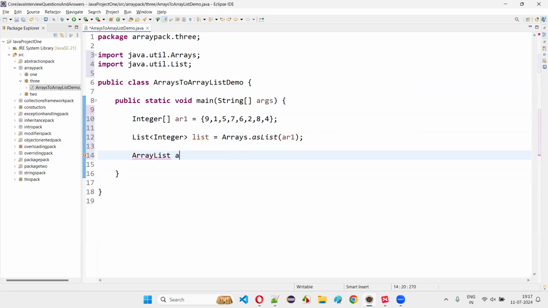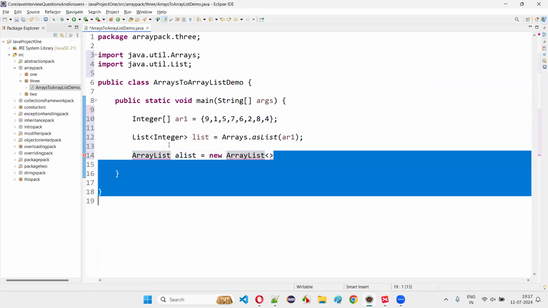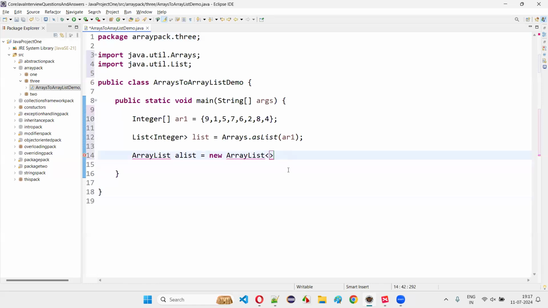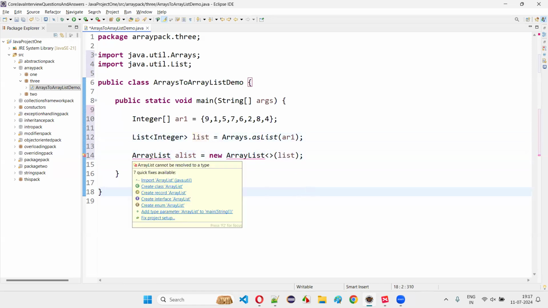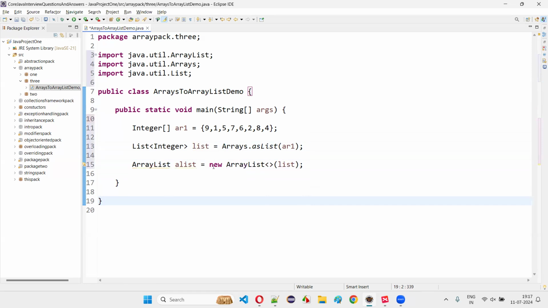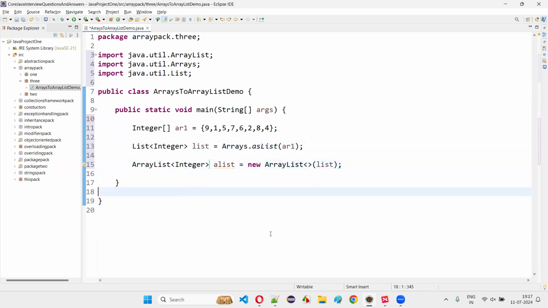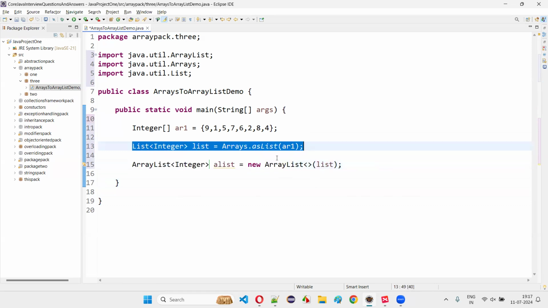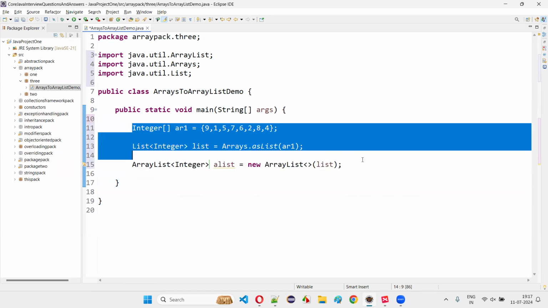ArrayList aList is equal to new ArrayList. Give the circular brackets here, and in the circular brackets, you pass this list, guys. Hover the mouse on this, import this from Java library, and here you have to provide the same generic type. That's it, guys. By passing this list into this constructor of the array list, you can convert the list into the array list. So this is a two-step process, guys.